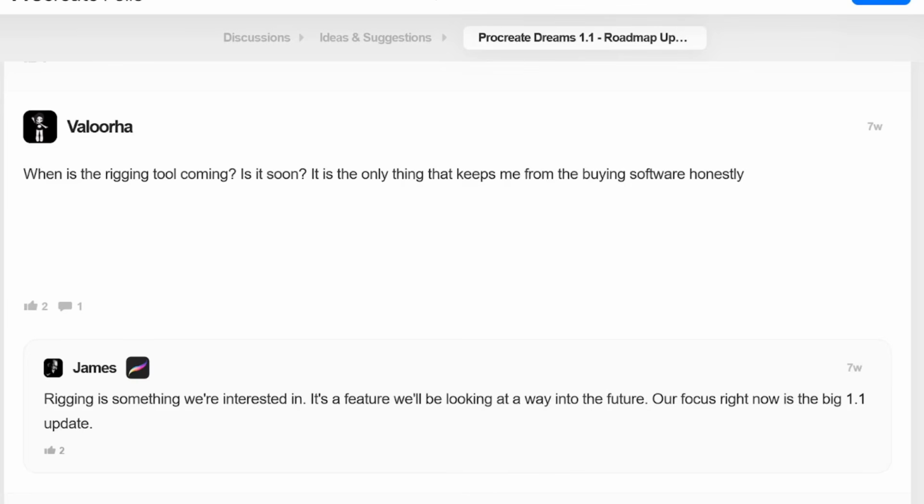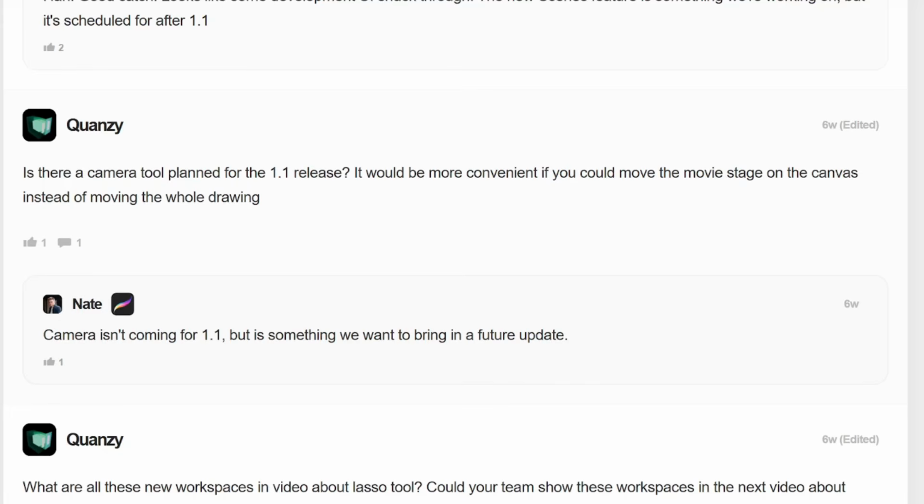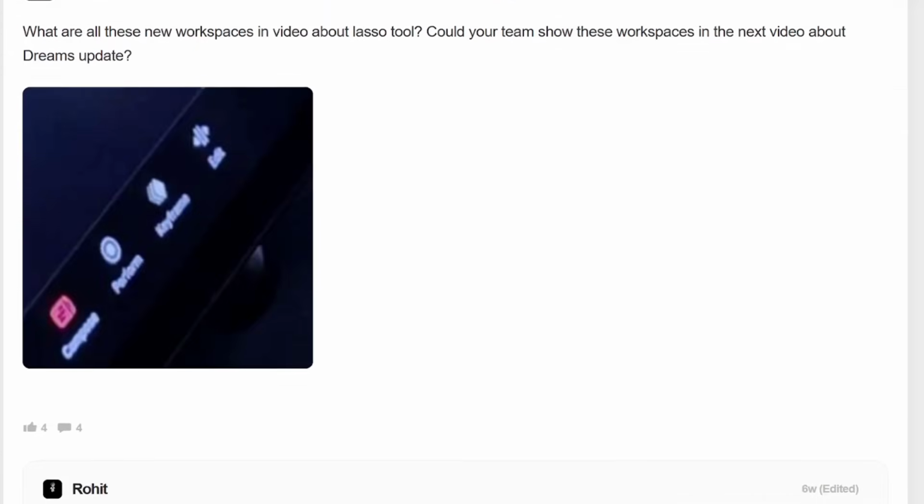We have no update on rigging tools, but they did say that they're interested in incorporating the feature, which is actually a good change because I know in the past they did not want to add rigging to Procreate Dreams. We're still not getting a camera tool, which is honestly pretty crazy, but either way, I have a video on how you can create a functional camera in Procreate Dreams on my channel.